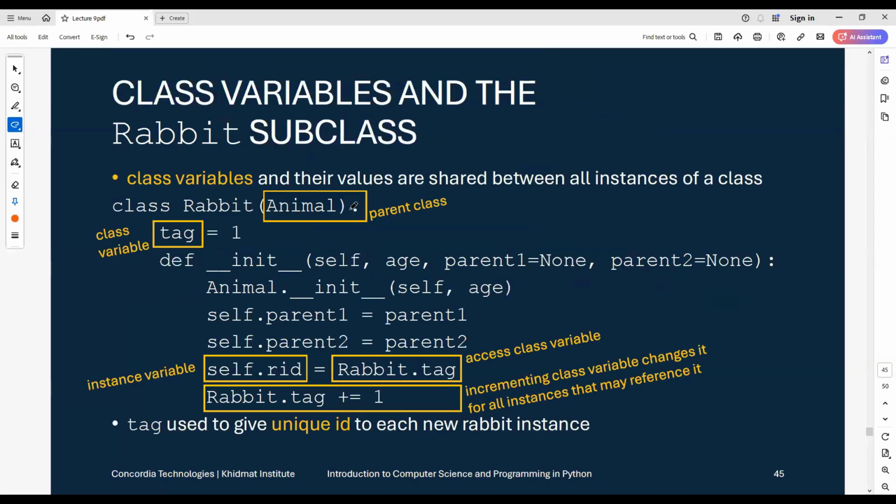Okay, now here's another concept of using class variables. So far, all we have talked about are instance variables. Those instance variables are private or are part of one specific instance, but there are instances where we might want to have a class variable that is common to all instances of that class. And we will use this rabbit example for that.